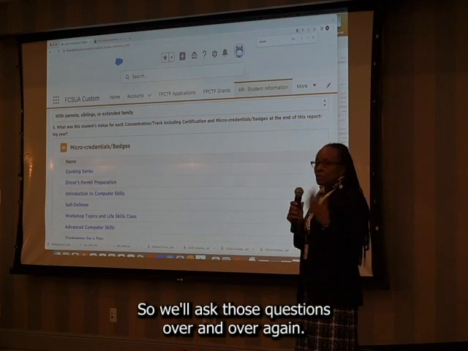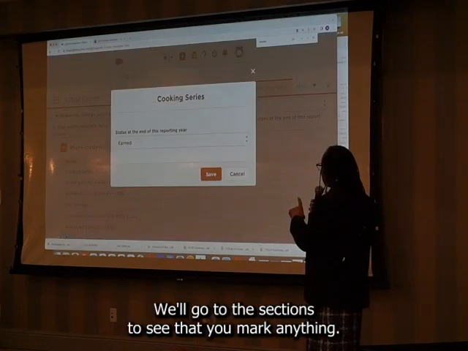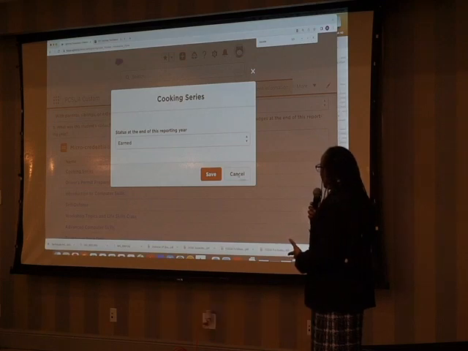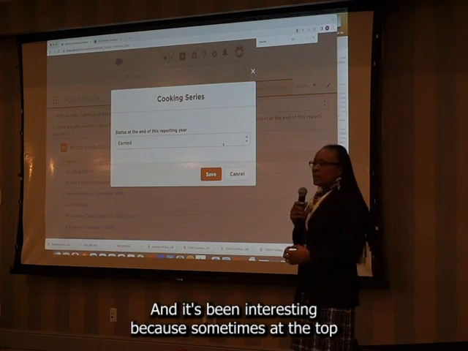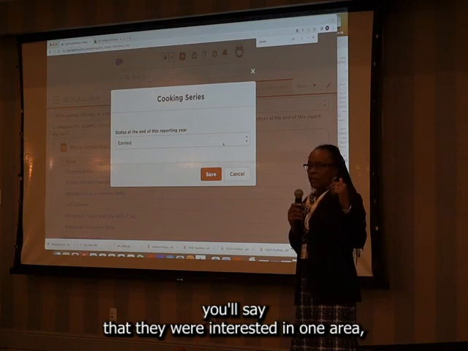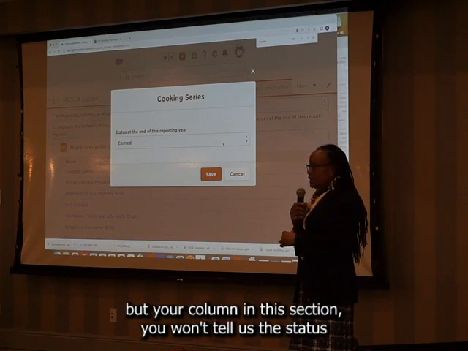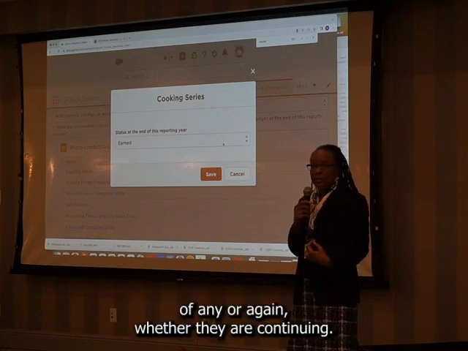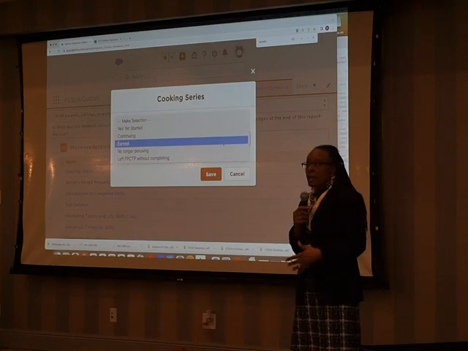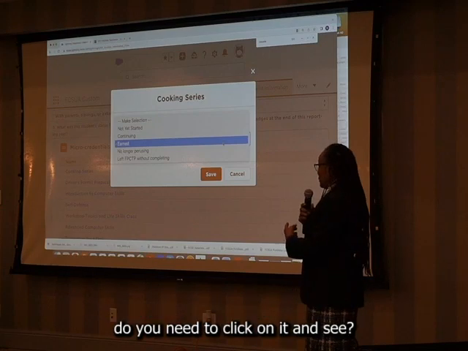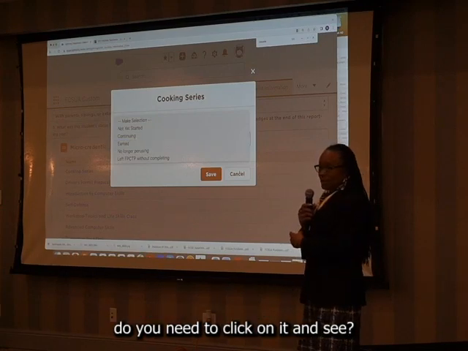So we'll ask those questions over and over again, and we'll go to the sections to see, did you mark anything? And it's been interesting, because sometimes at the top, you'll say that they were interested in one area, but you'll come in this section and you won't tell us the status of whether they earned it, whether they are continuing. And so we have to go back and ask you to look at, like you mentioned, if they're blue, you need to click on it and see.